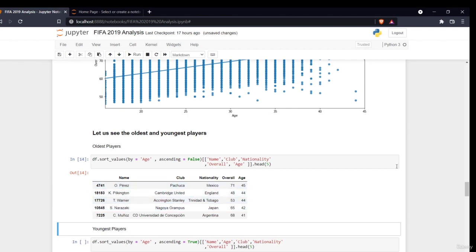As you can see, 45, 45, 44, 44, 42, 41, and only one of them has the highest rating, Perez. And as you know, if you're watching football, Perez is a very popular player. He's from Mexico. Overall rating is 71, which is not bad. Then the rest, Pilkington, Warner, Narazaki and Munoz have a little less rating. Munoz has a little better rating, from Argentina, as it is often seen that most of the good players are from Argentina. That we'll also see later.